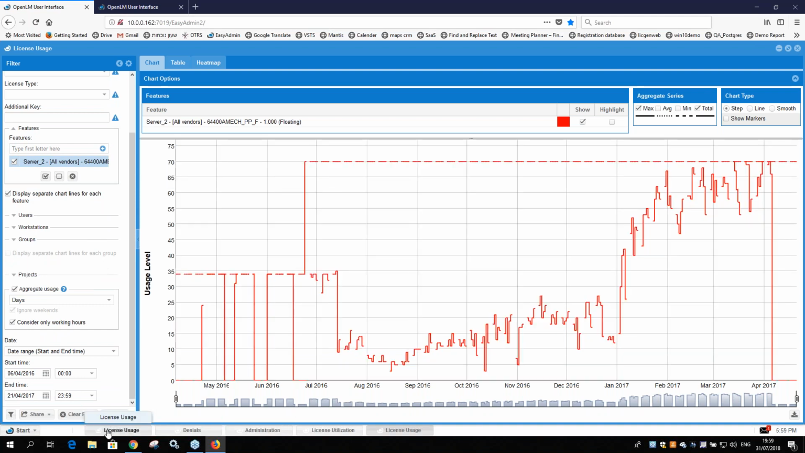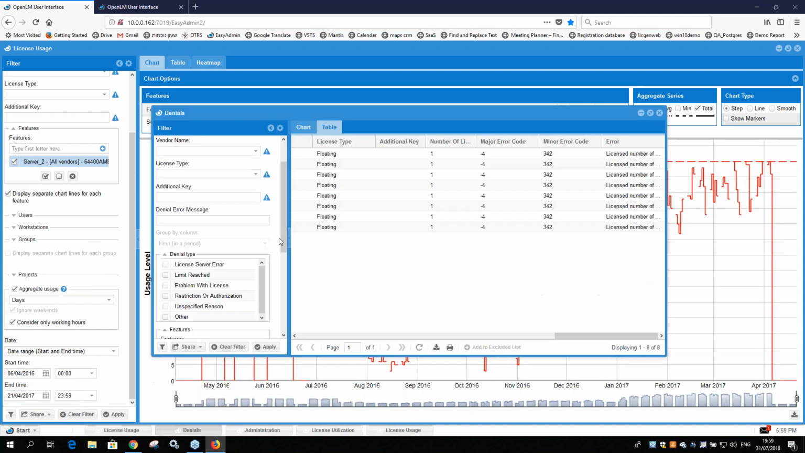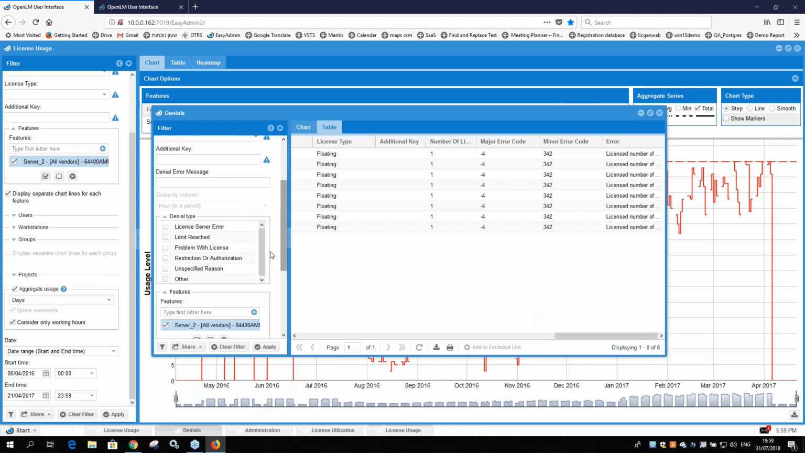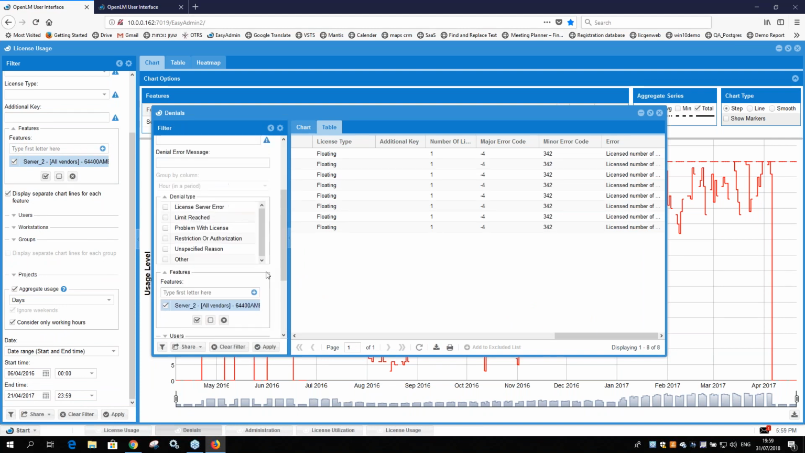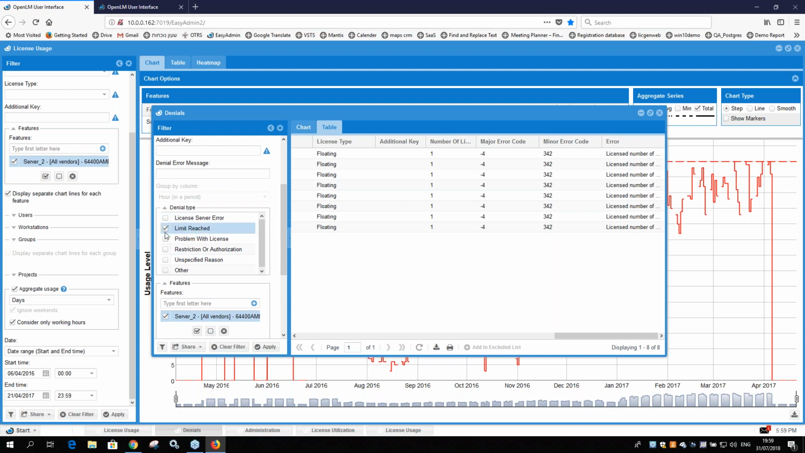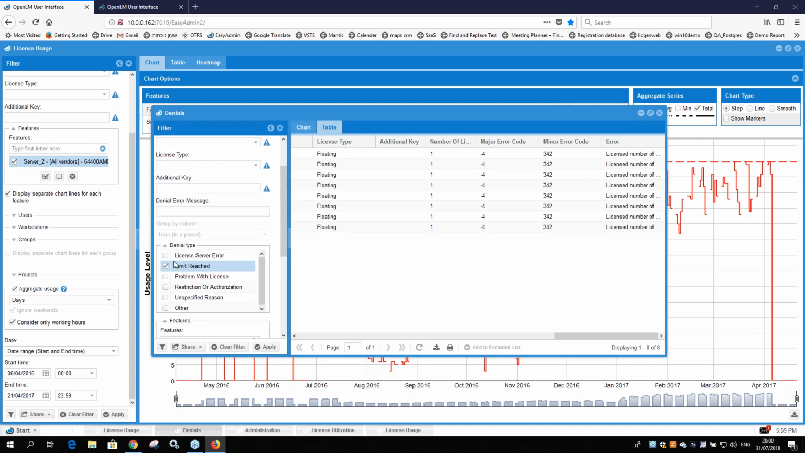Now, moving on to the denials report. Something that I missed and I want to show you is that you can filter the error that you want. So you only want to see the limit reached, for example, or you only want to see the license server error, for example. And of course, this also has the properties, add shortcut to desktop, and this you can find in all the reports. Also the export, but also all the reports have the share option.